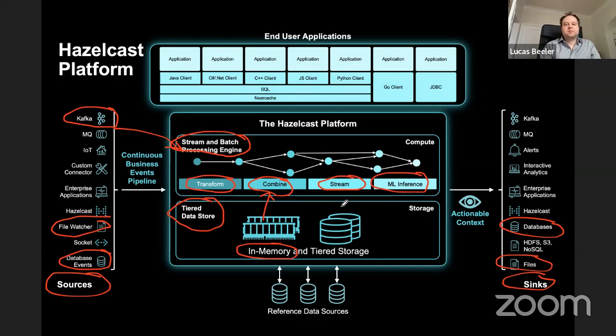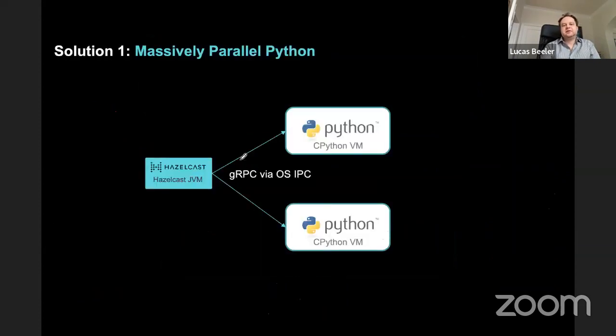And I'd like to talk a little bit about the way the ML inference runner works. So the cool thing about the ML inference runner in Hazelcast is that it actually supports fully managed Python execution. So while Hazelcast itself is a Java product that runs on the JVM, it has the ability to spawn from its single Hazelcast JVM process as many CPython VMs as you have cores on your machine.